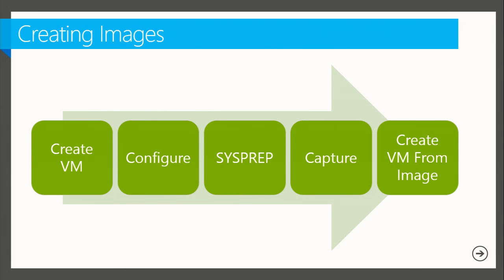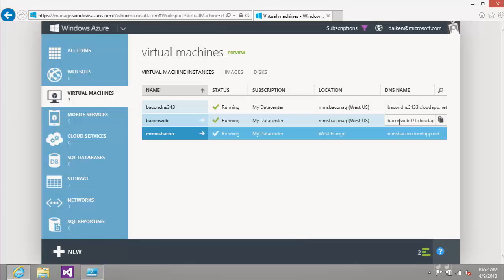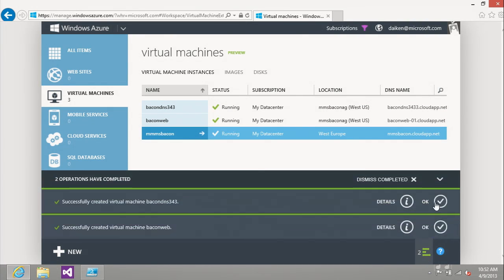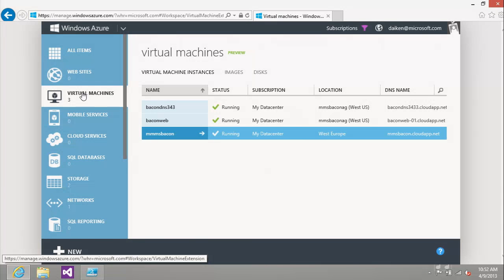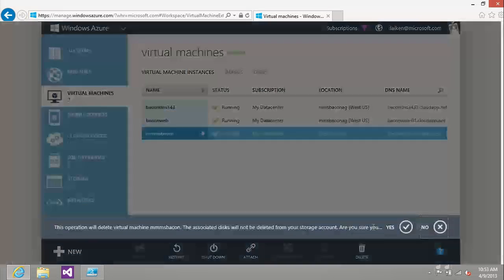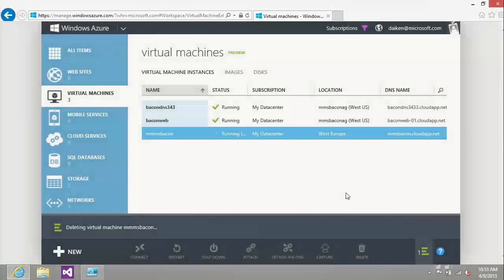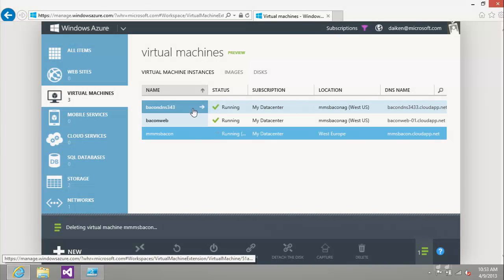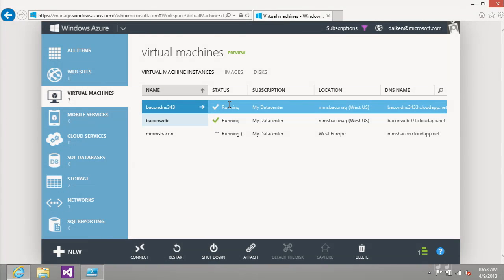So we've got some virtual machines running. Ta-da! We've got Bacon Web and Bacon DNS as well. This was our Linux machine, and because I'm going to get a little bit confused with myself, I'm just going to delete it. There's a reason why I'm deleting it. You'll see in a minute. So this is my DNS server. Right. All the magic's over with. All the Azure stuff's gone.